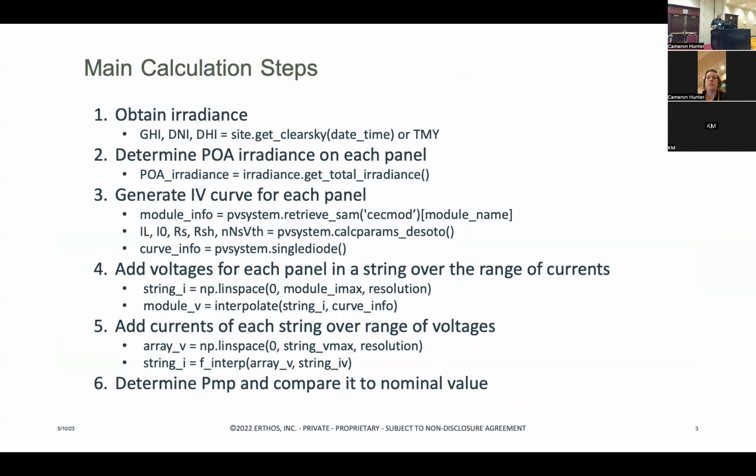The main calculation steps, I'm not going to go into all the details, but obviously we need the irradiance. We can use PVLib to get that, for example a clear sky irradiance in an afternoon, or using a whole TMY file. That's the GHI. We need to know the irradiance on every panel. Every single panel at the site might be at a different angle. So we calculate the POA irradiance on every panel of our system to do this analysis.